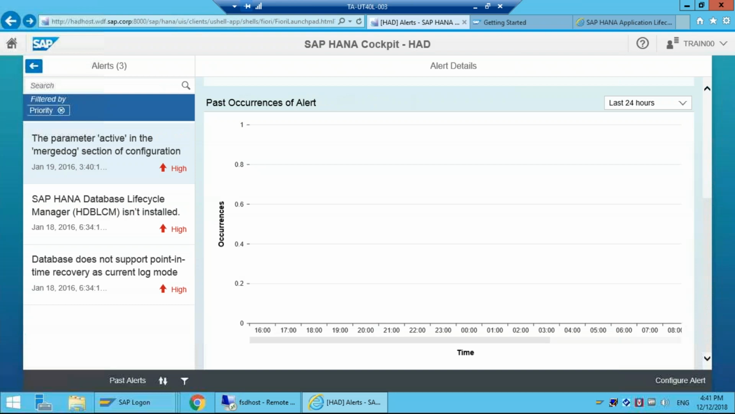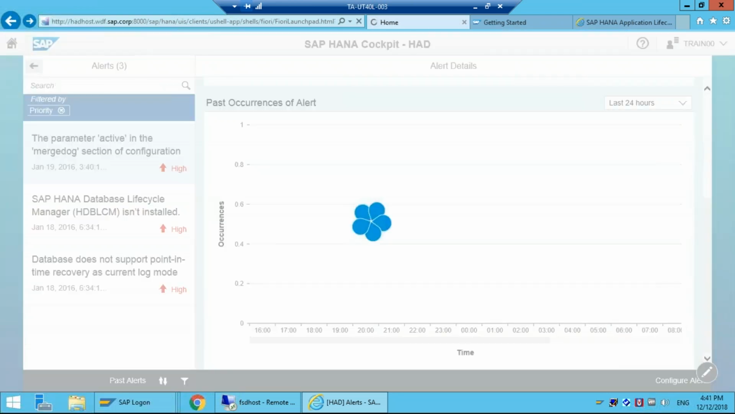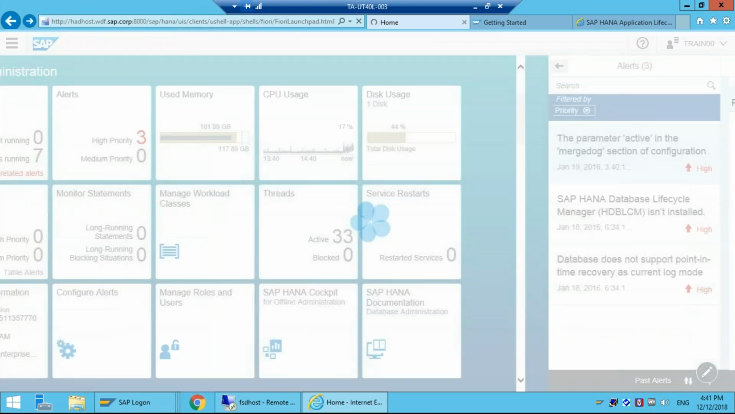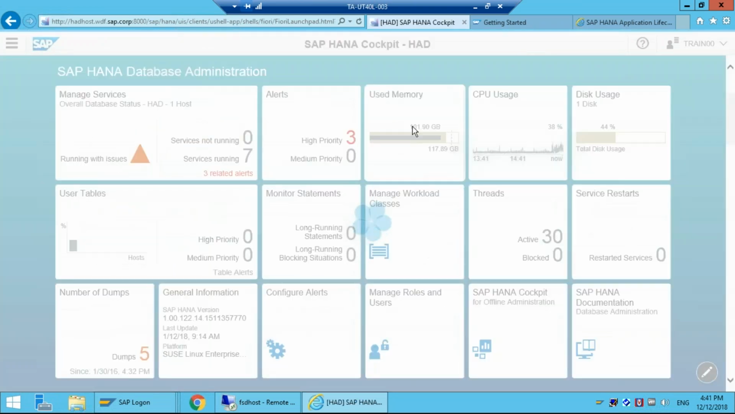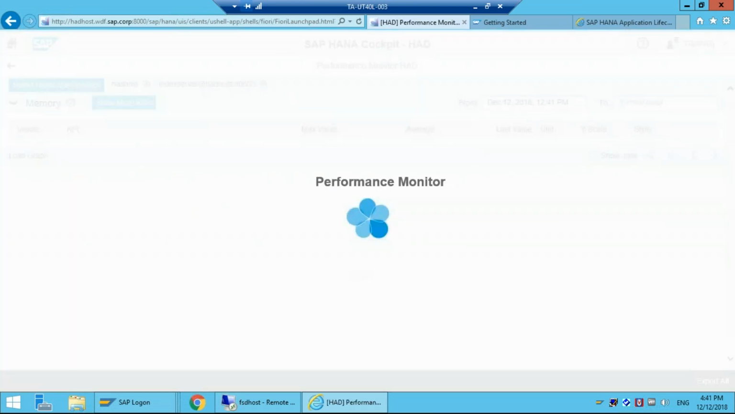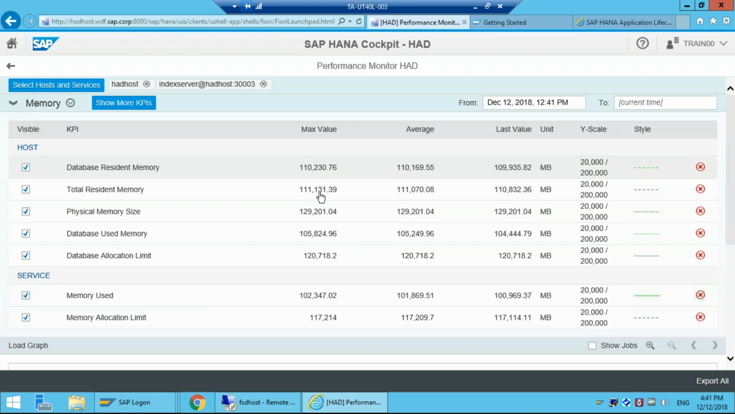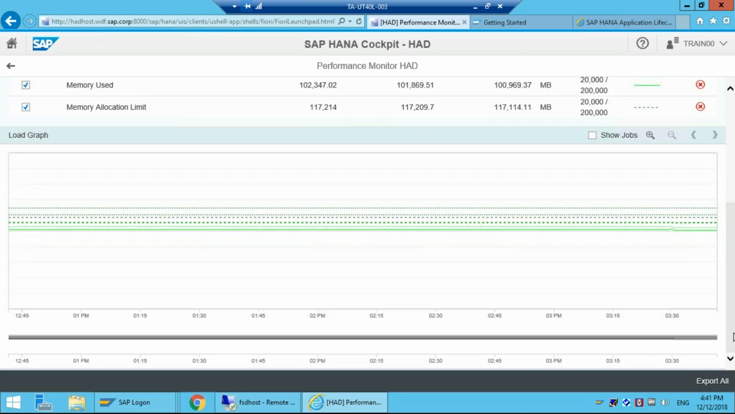Even user memory. So you have to check how much utilization is there, and I can check it. See here, database resident memory, and you have minimum, maximum, average, and latest value in the format of MBs. It is around 190, 110. Even the graphical view gives a quick analysis.